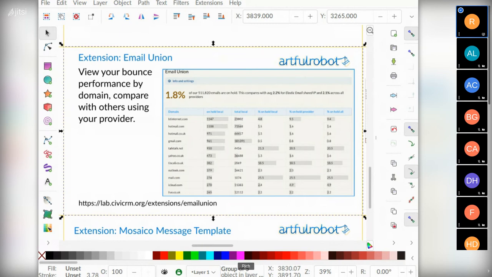PHP mail. PHP mail isn't an SMTP as far as I'm aware. MailJet doesn't feed back to Civi. It can do. I've written an extension that does that in the past. It's either not got the integration set up quite right or, yeah, it'll be something like that.